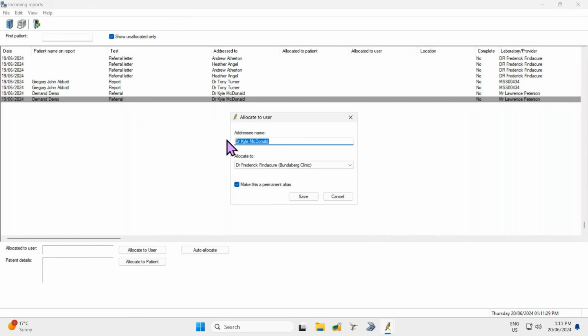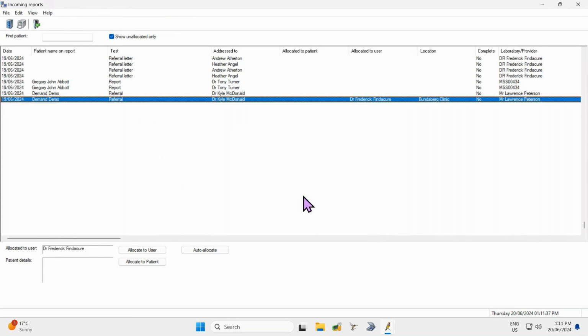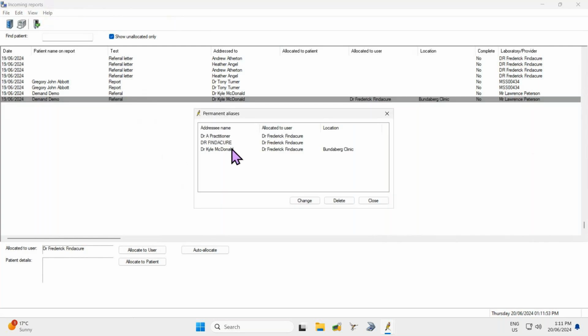If they're addressed to Dr. Kyle McDonald with that exact spelling, it will automatically be reallocated to Dr. Find a Cure. So that's a bit of a time saver. If, for example, Dr. Kyle then came back to the practice, I don't want any future incoming results to be reallocated anymore. So what I can do is go into View along the top here, down to Aliases in the drop down, and I can just delete that alias.